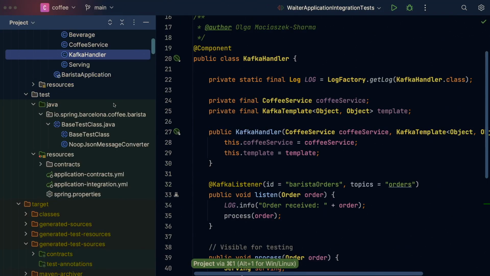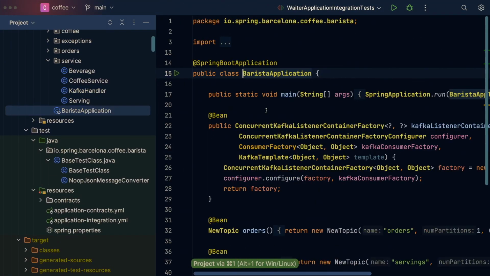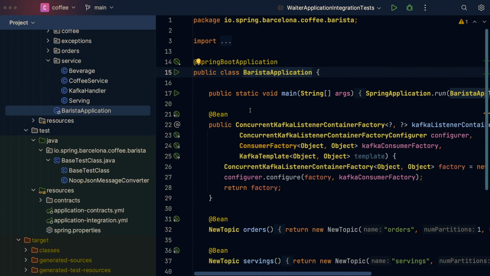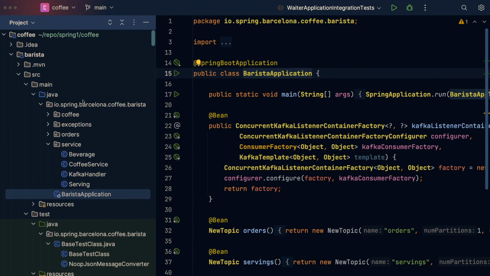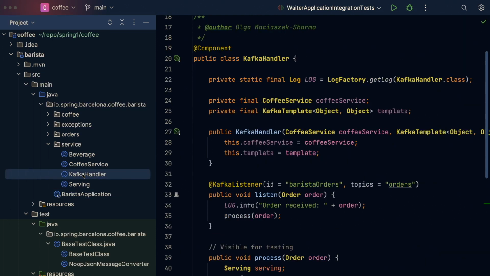So, okay, before we go into there, look, it's a normal Spring application. It's a Spring Boot application, and this is the barista application. We're going to look at the producer. The barista produces coffee, right? So this is the producer application. It's going to listen to the orders from the waiter and then implement them somehow. And it's going to listen to the orders from Kafka. So we're going to look at the Kafka handler class.